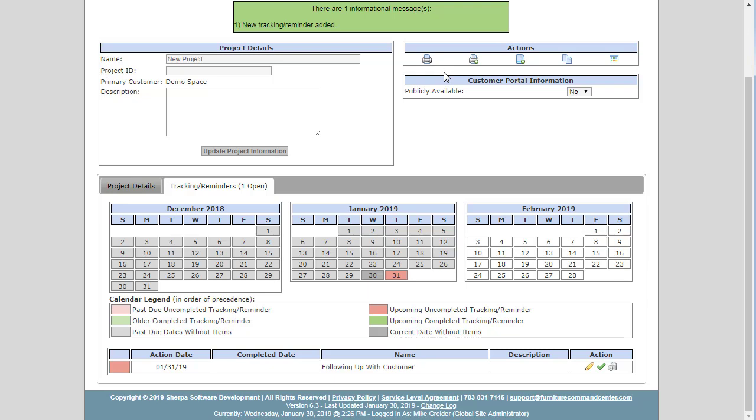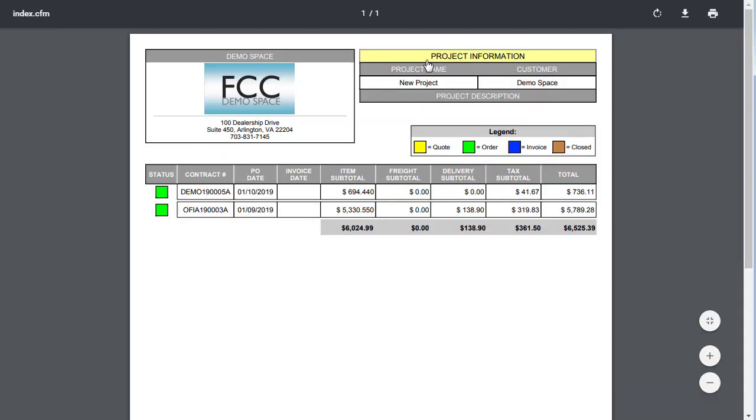There's a couple of reports you can share with your customer, both with and without expanded details. I'll show you both options. Here's the first one. This option doesn't have any costing information. This is a very simple view.